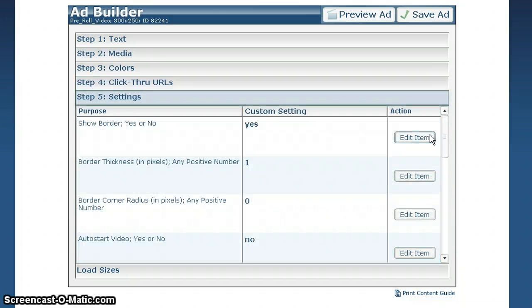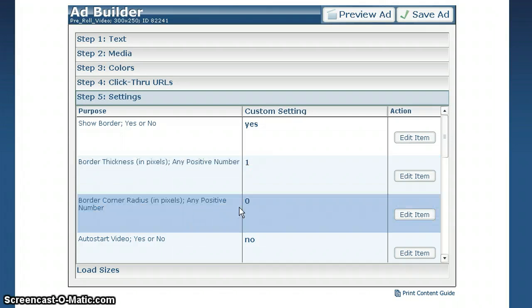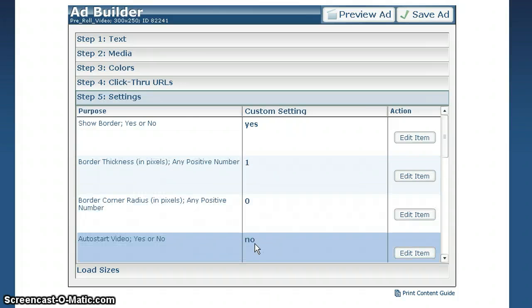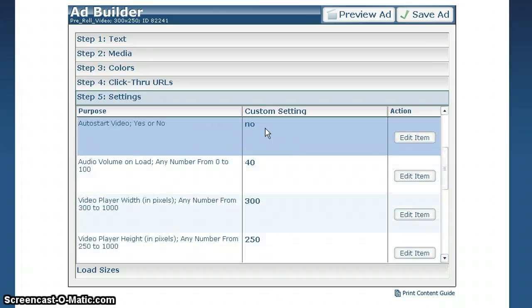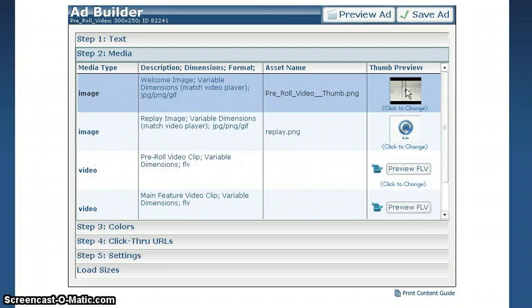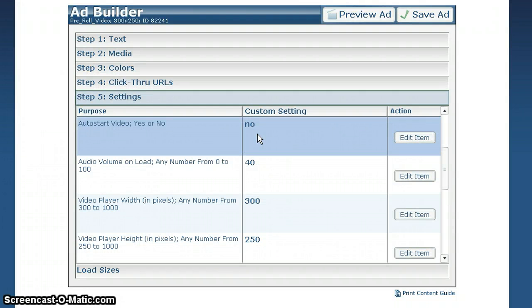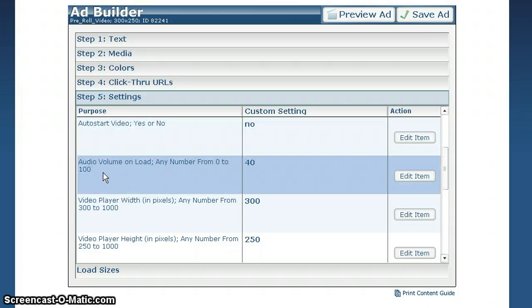Moving on to settings, your standard settings: show border, yes or no, border thickness, border corner radius, do you want it rounded or flat, or square, excuse me. Would you like the video to auto start? If you put no, it's going to pop open that first default image, and if you select yes, it's just going to start the video right away when it appears on screen. Audio volume on load is basically adjusting how high, 0 to 100, you want the volume to be when it starts.